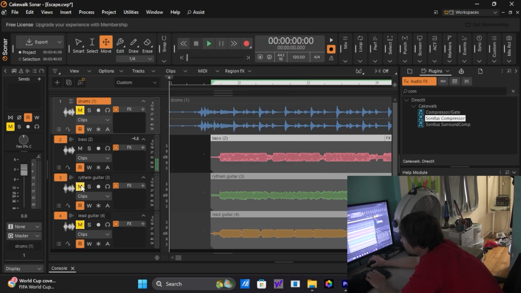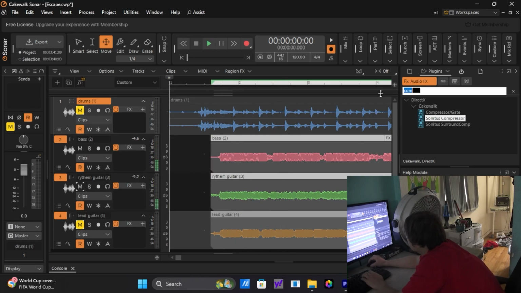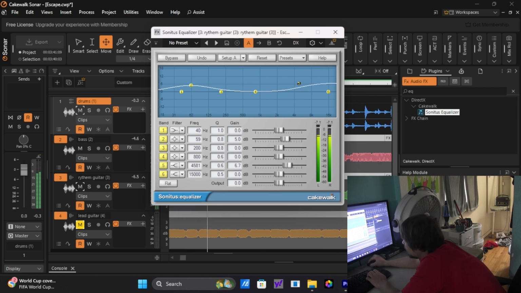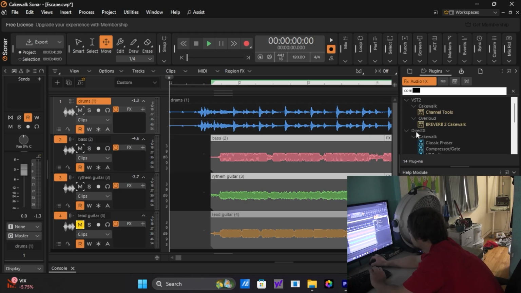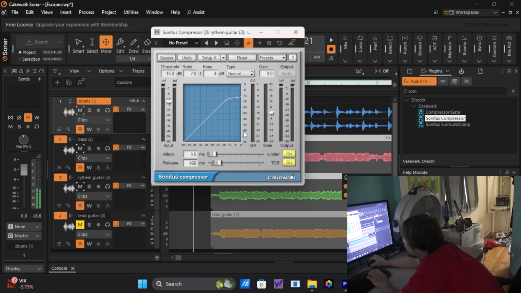Now let's do the rhythm guitar. That's not the way I want it. Let's go back to the EQ. So I'm gonna go back to the compressor and compress that guitar. I'm gonna go presets, music, electric guitar. I'm gonna allow a little more audio into it.